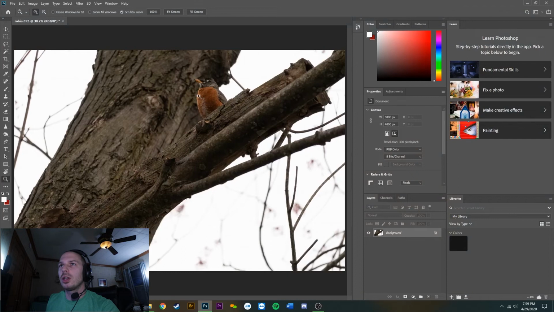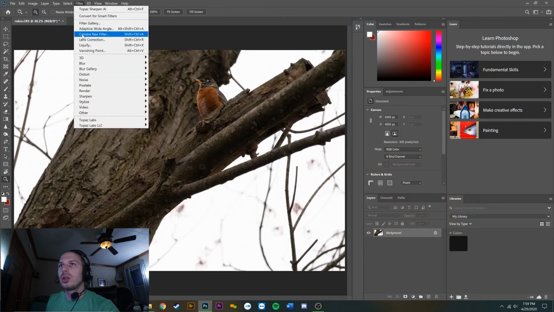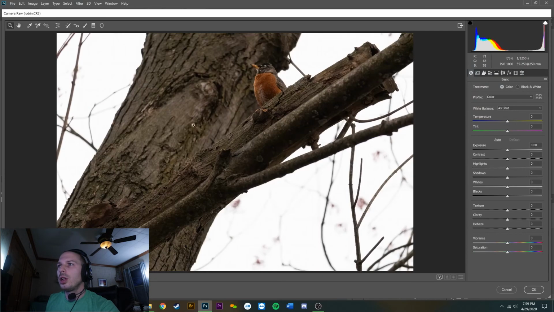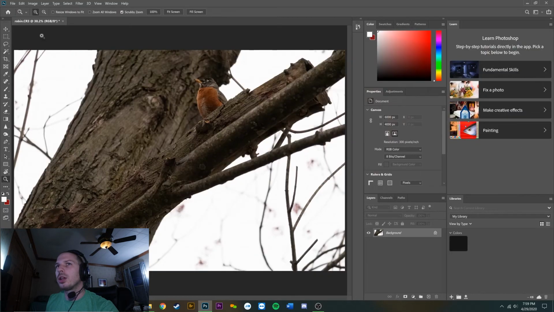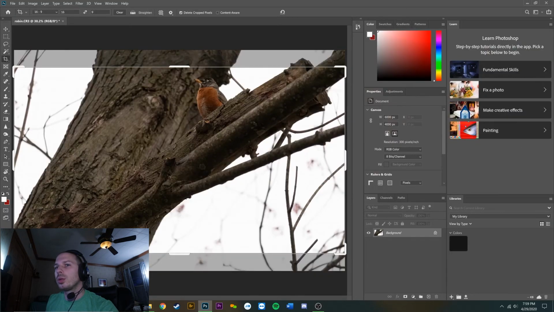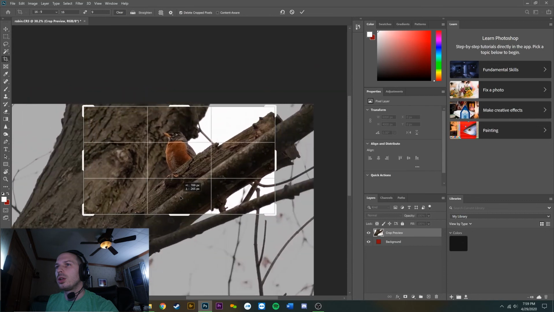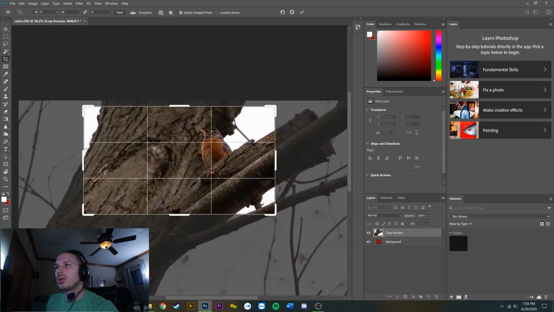So now we can start to edit it like it's a raw again. So filter, camera raw filter, and we're back into camera raw again. So now we can start to do some stuff to it. Actually, what we're gonna do is go back, and I'm gonna crop in here. So we're back into Photoshop again. Let's crop in on this guy.